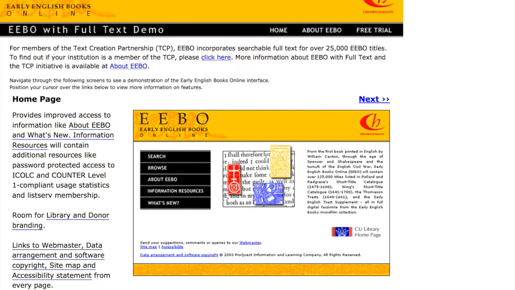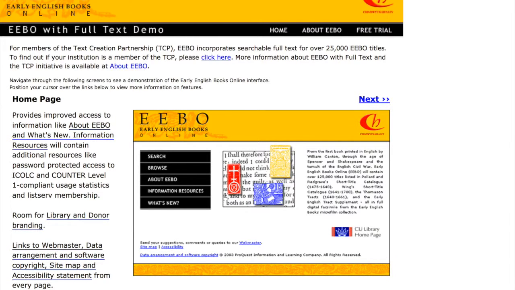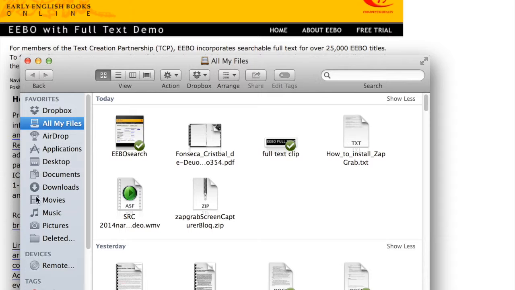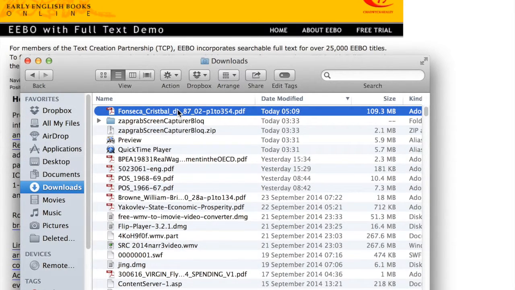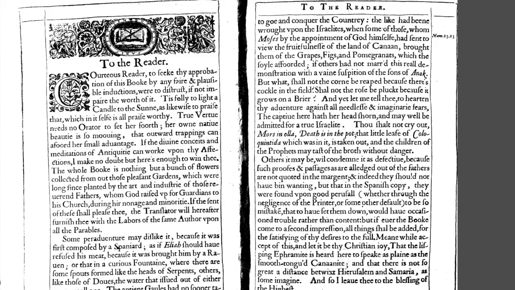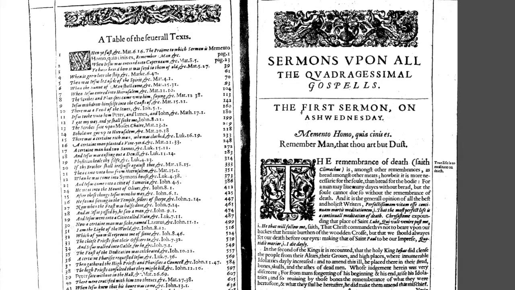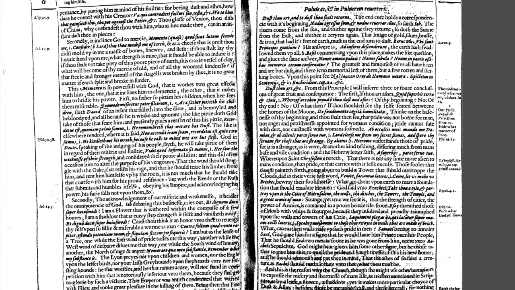Okay, so we've now downloaded the file, and it's just taken a few seconds. I can go down to my list of files, downloads. This is on a Mac. Obviously, Windows has a slightly different interface, but it's the same basic process. And then there we are. We have it, and we can see any page of it all the way through the book.